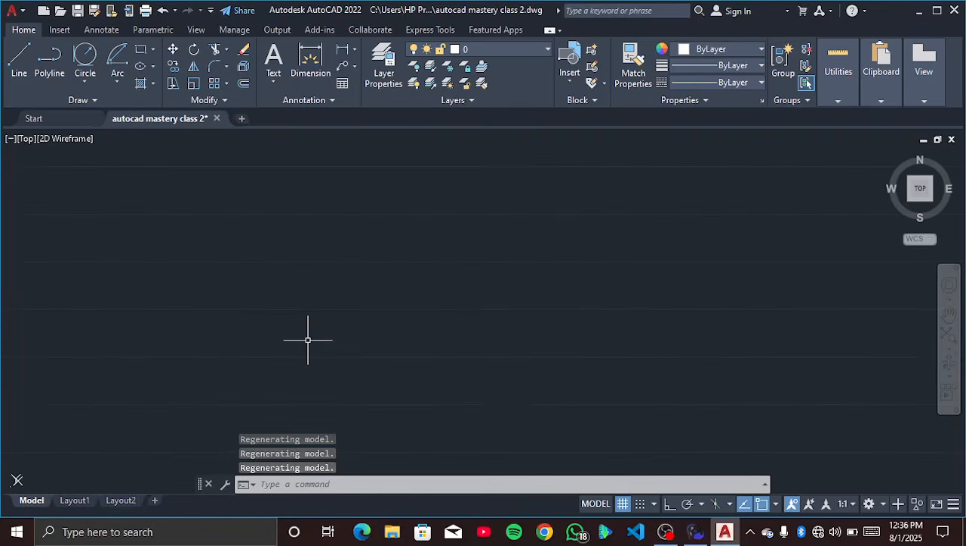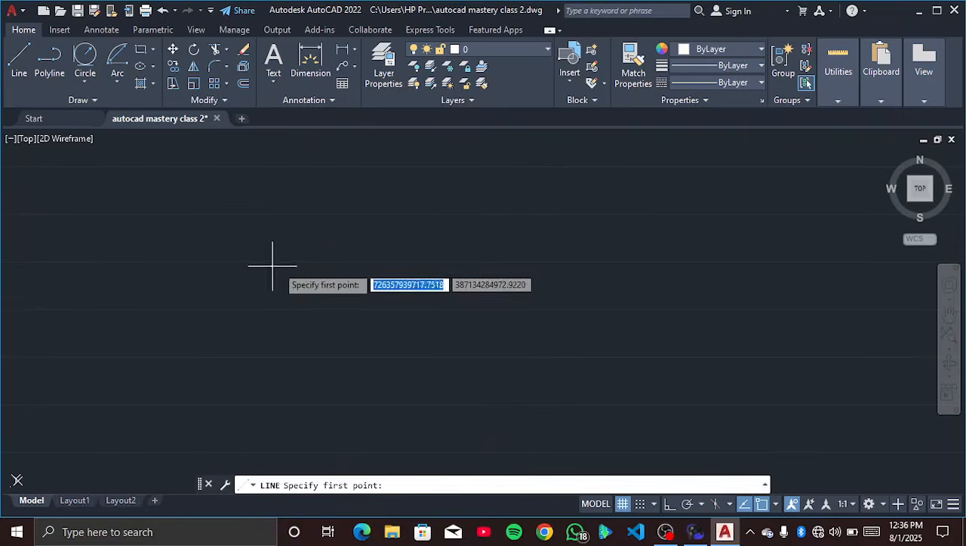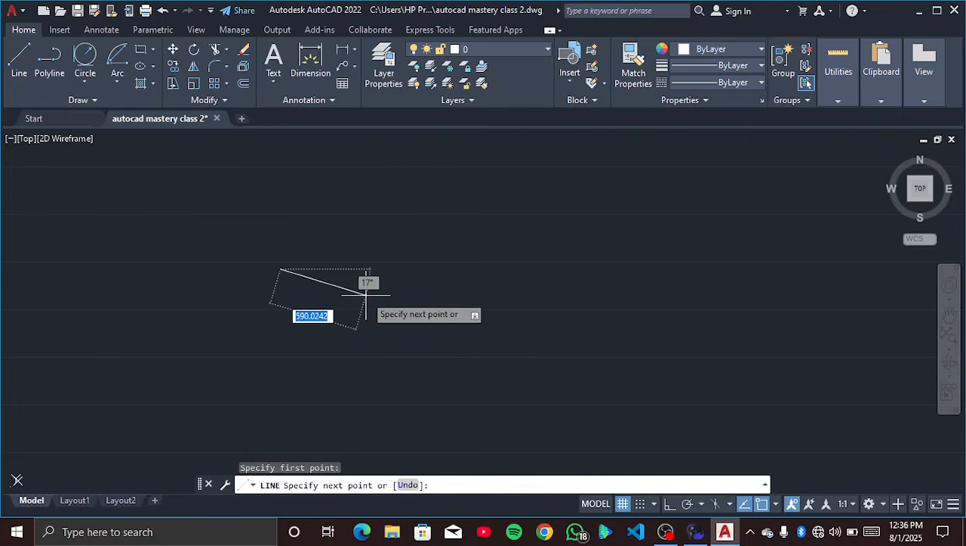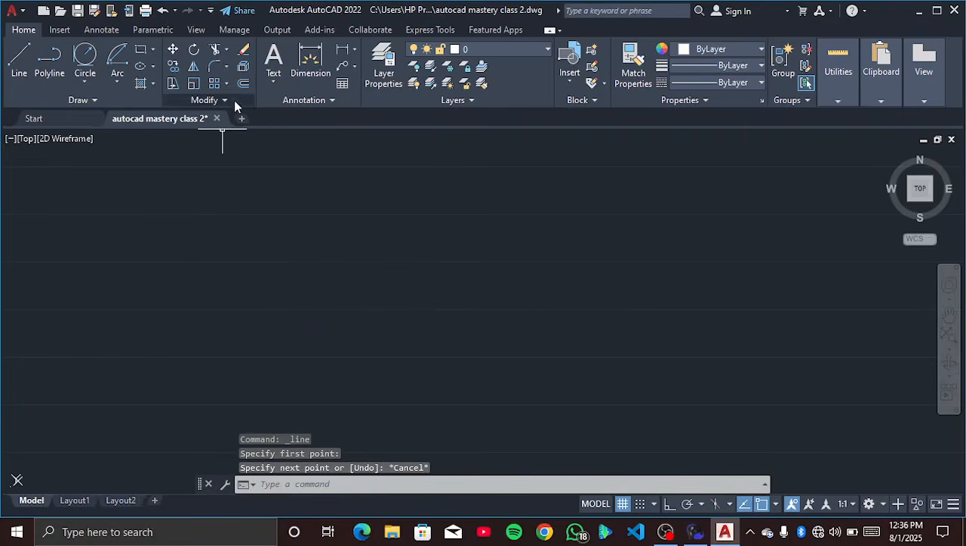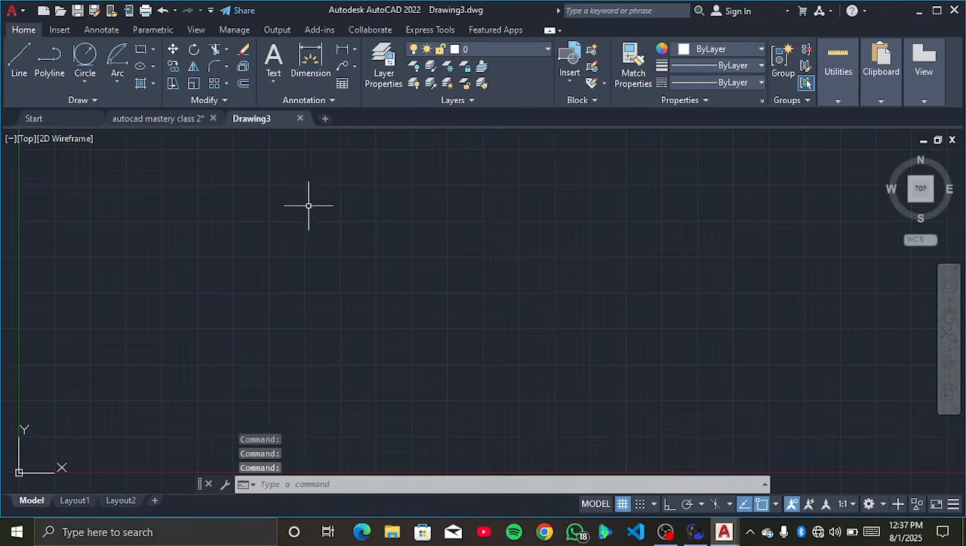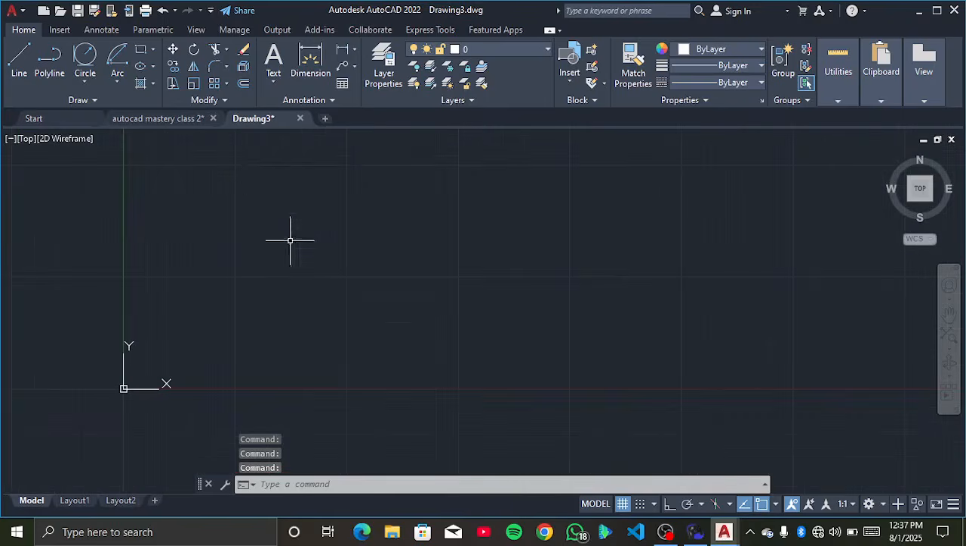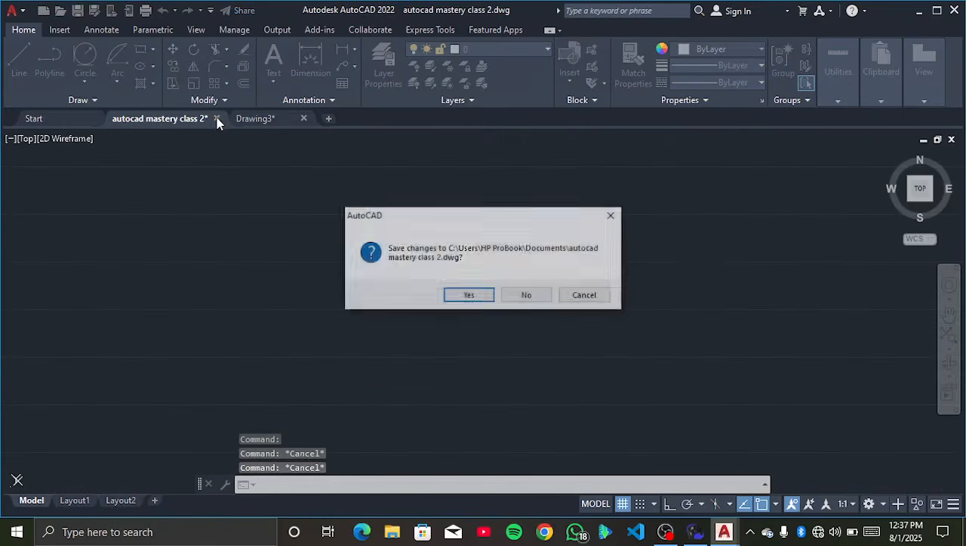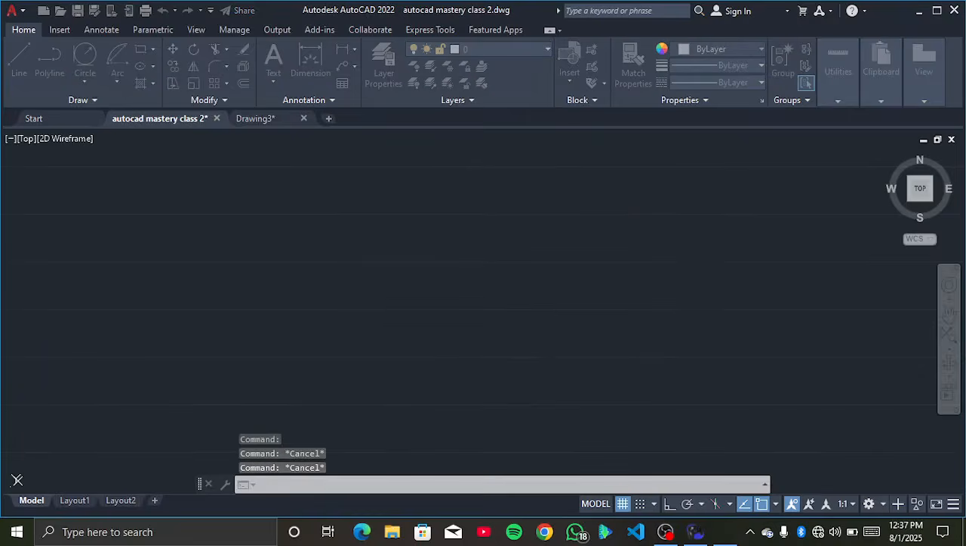So if I press my line now, see that it is about 590, 600 something. So we have to zoom in a lot. The best thing now is just to create a new drawing. That's one of the easiest ways, because I can just clear this.